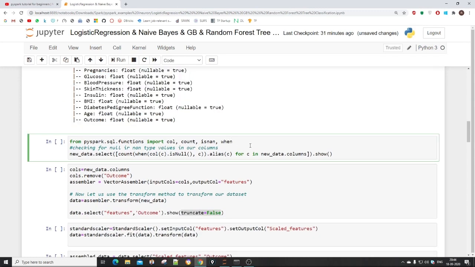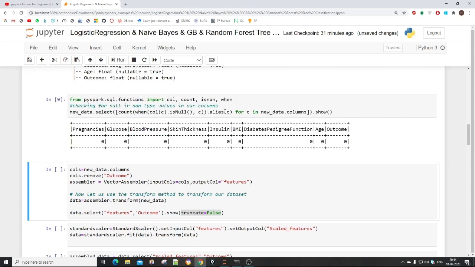And now I will check for missing values, whether there is any missing value in my data frame or not. It is showing me that there are no missing values. And this syntax I have already explained in my last video. Basically it is equivalent to SQL. Here I am using count and here I am applying a filter. Whenever any value is null, it will increase that count. So it will check every value from the new data columns.